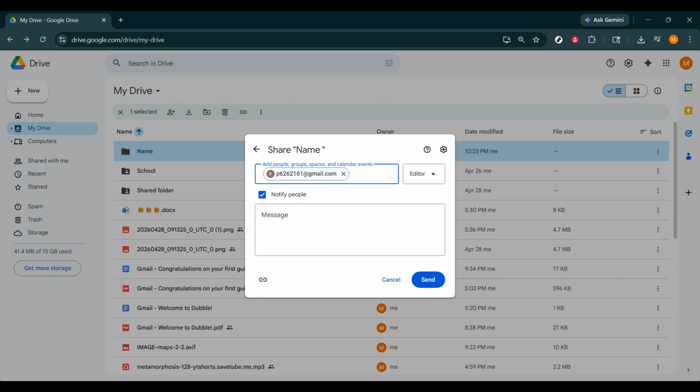Next, choose the permission level carefully. If someone only needs to view files, select Viewer. If they should be able to leave feedback but not make changes, choose Commenter. And if you want them to upload, edit, and manage content in the folder, choose Editor. Picking the right permission is important because it controls exactly what each person can do inside the shared folder.